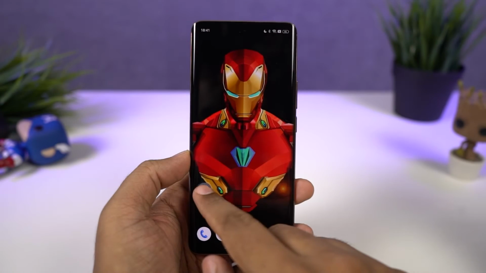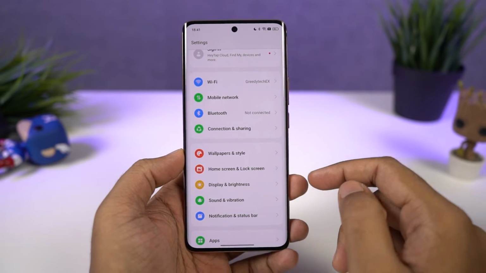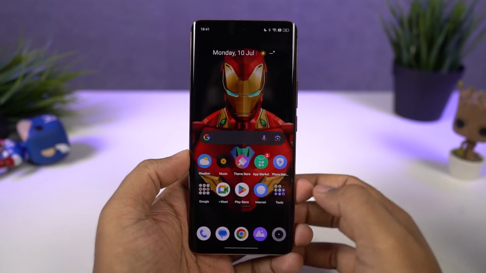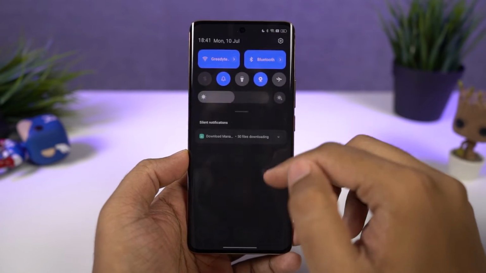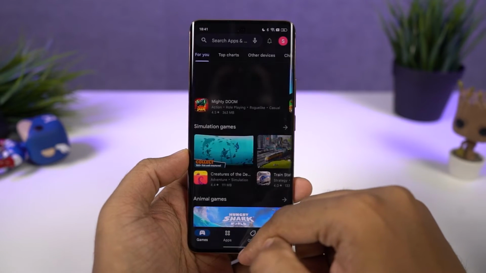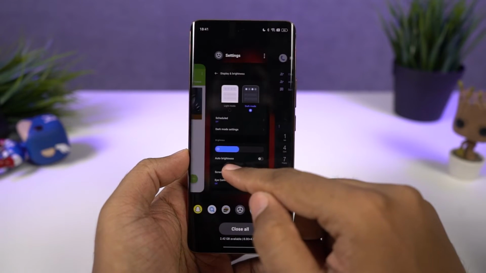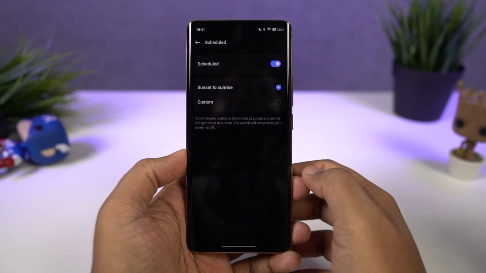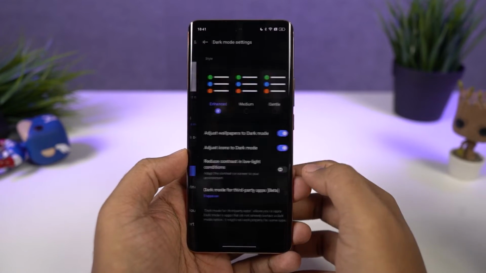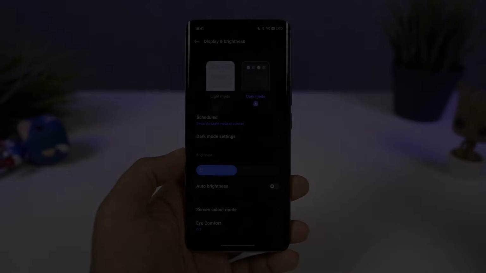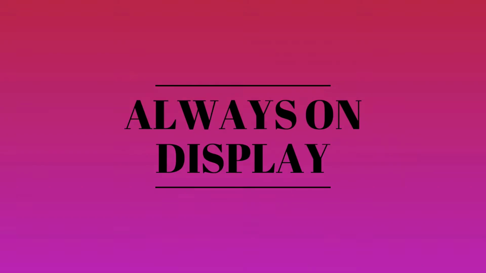Next we have dark mode. You can enable it from the notification toggles or directly from the display settings. And once you enable the dark mode, all the system UI elements change to dark mode. Even some of the stock applications like phone dialer, messaging application also change to dark mode, and even some Google applications like Play Store or YouTube switch to the dark mode automatically. Dark mode helps your phone look much more cooler, helps you save some battery, and puts less strain on your eyes at night.